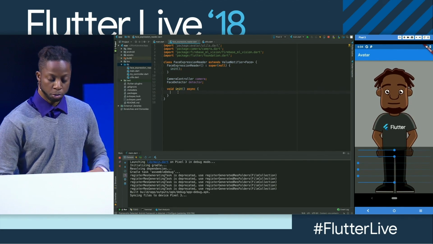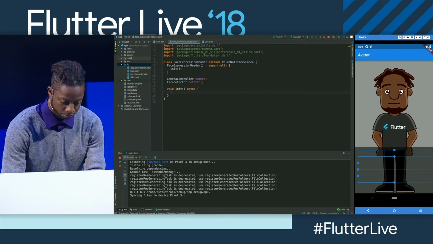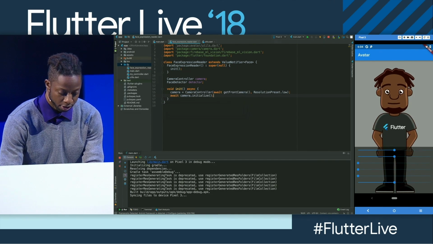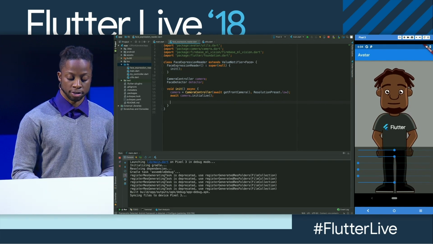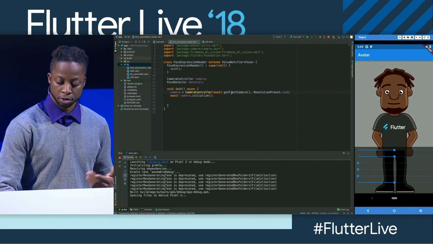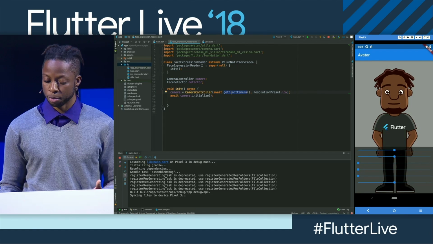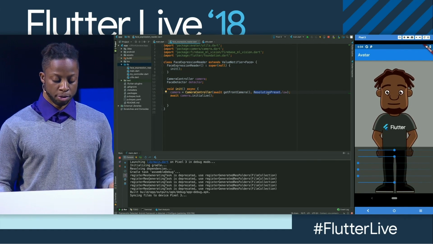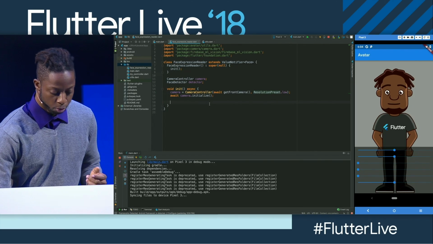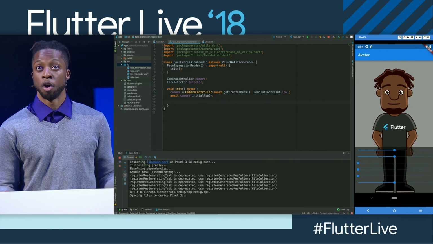So what we're going to do is implement the init method. And what I love about Flutter is how easy it is to get started with the camera. It only requires two lines. The first one is the constructor, where we show that we want access to the front camera, and that we want low-resolution images. And then the second line, we just initialize the camera, and that's all that we need.